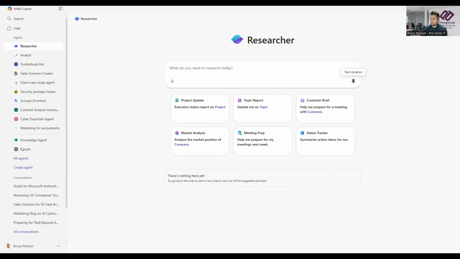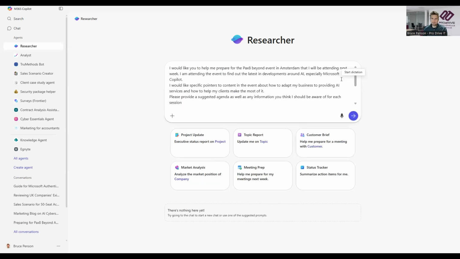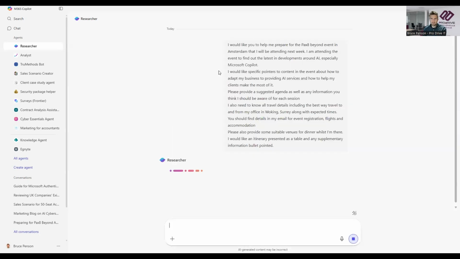So I've actually pre-written a prompt for this, to save a bit of time, but I'll paste it in now. But I'm just going to take you through what I've put in here. So to start with, I've given it some background. So I've actually entered the prompt now, but it will take a while to go through. So hopefully we'll get the results by the time I've gone through this.